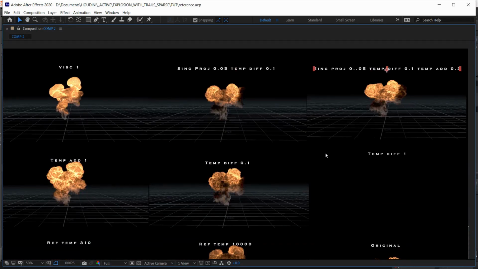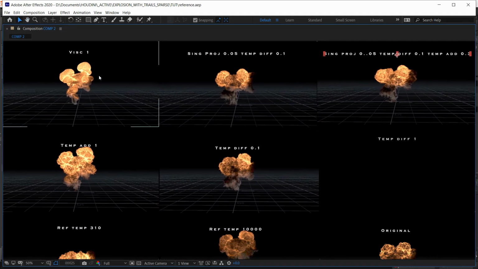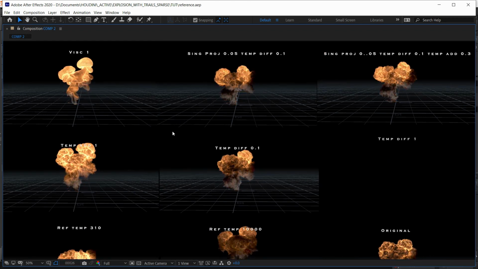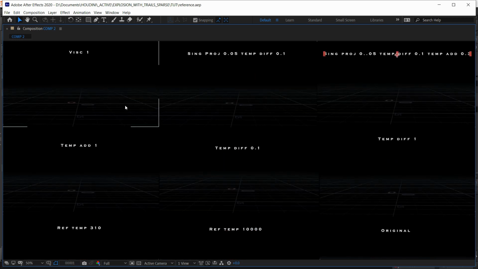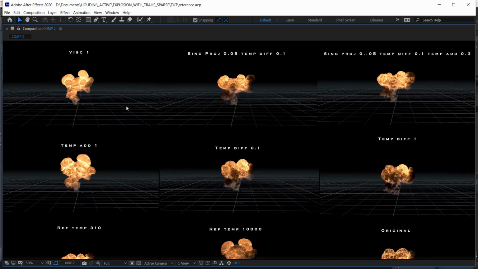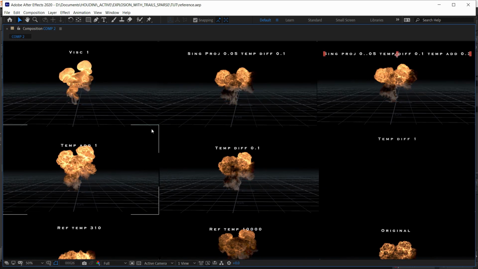Okay, so next is viscosity. Viscosity affects the velocity in a way that it appears like a liquid, like an underwater explosion sort of thing. So if I just play this, a lot of mushroomy things going on there. Okay, there. So that's viscosity.